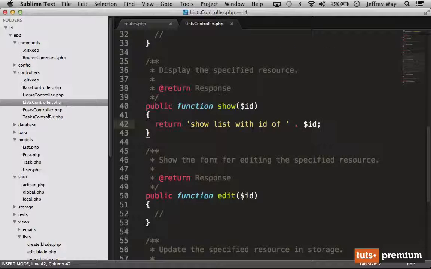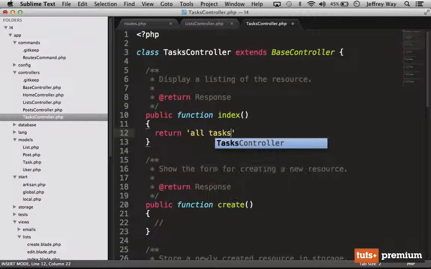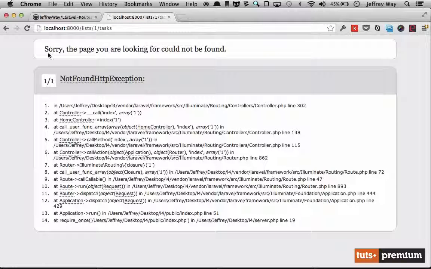Now we want to view all of the tasks. So I'm going to switch over to tasks controller, and we're going to return all tasks. Let's browse to it now, /lists/1/tasks. Now in this case, we're going to get a not found HTTP exception.